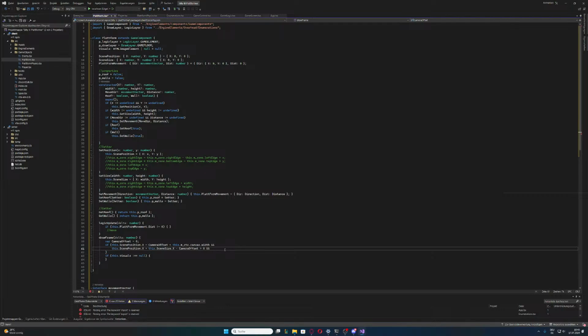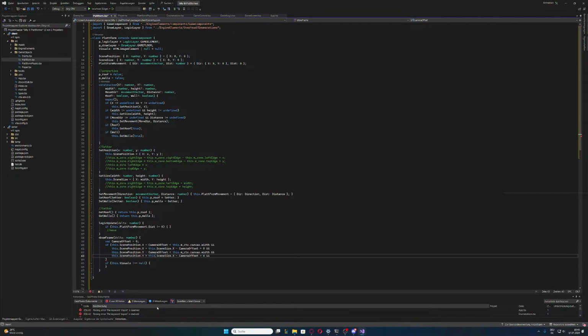And now we are doing the same for Y. This also needs a Y. And obviously that's not width, but height. Obviously the camera offset would then also be a different one, but I don't have a different one. Okay, so we are making sure this is on screen.